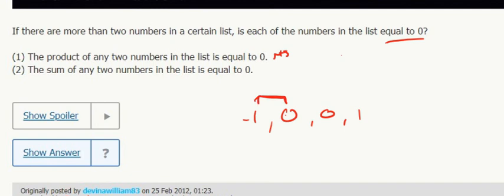What if I accidentally pick these? Then the sum is -1, or the sum is 1 here. So that means there can't be anything other than 0 in the list. That's sufficient.